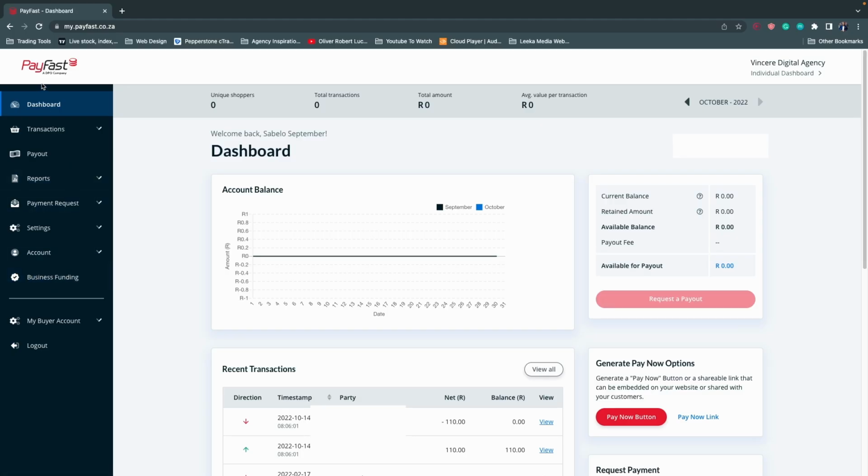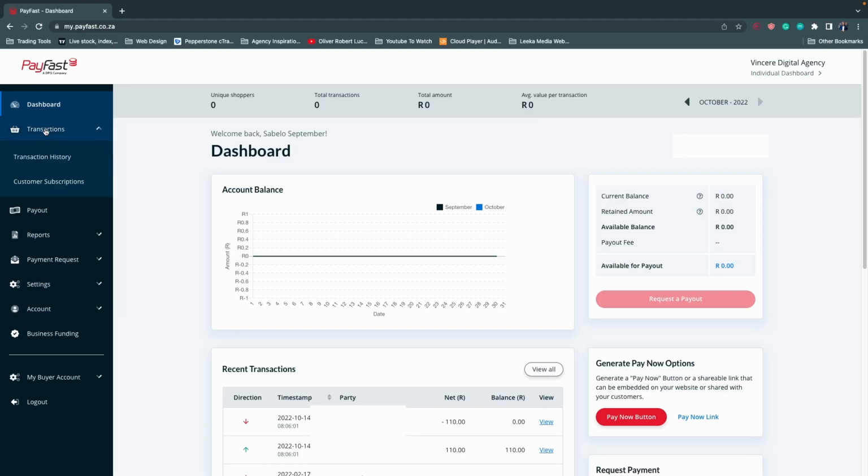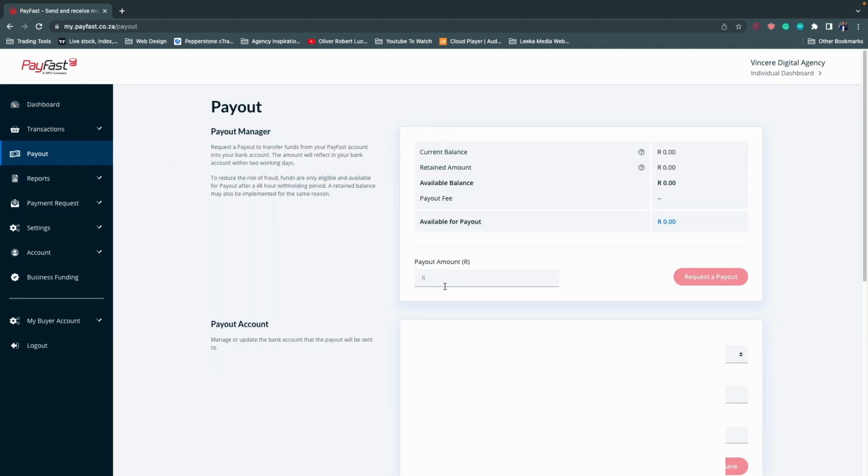Okay, as you can see on this sidebar, there's dashboard, there's transactions. This is where you can see transaction history. If you sent a link for a subscription where you can charge the account every month, okay, this is payout management. This is where you can write the amount you want to withdraw. I'll have to hide my banking details right here. The main sidebar tool we're going to use is the payment request.